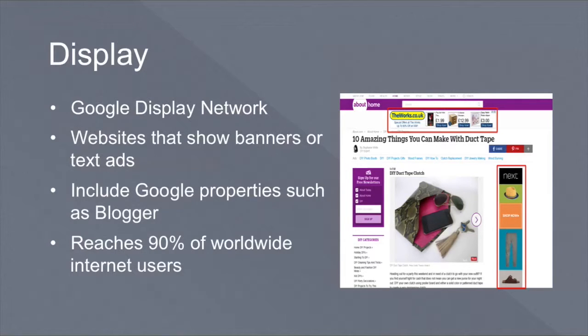That said, it is so big, the network, that it reaches, according to Google, 90% of worldwide internet users. That's a phenomenal statistic. 90% of worldwide users. You can guarantee that if you want to reach somebody on the display network, you can do it.